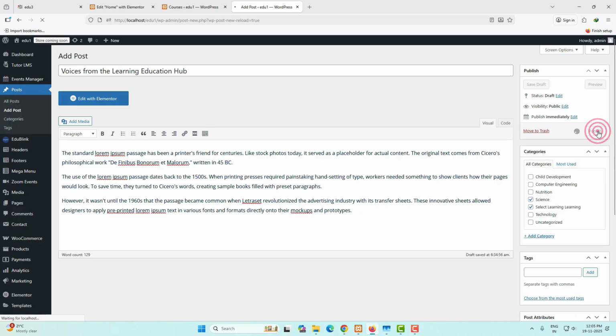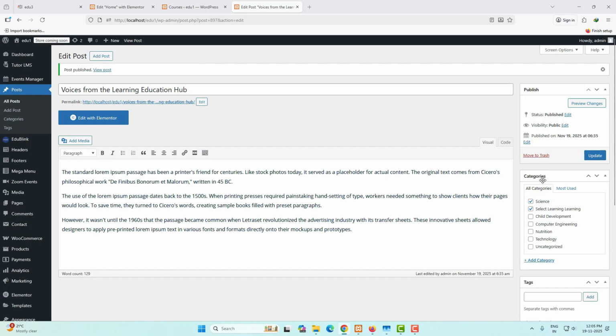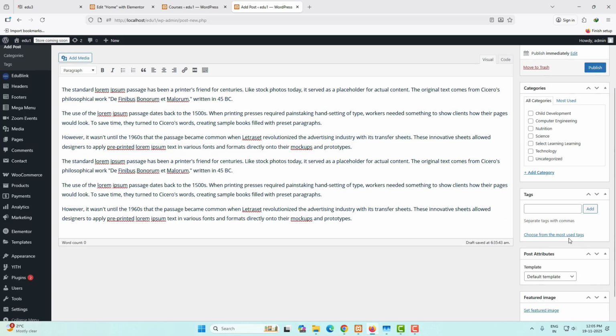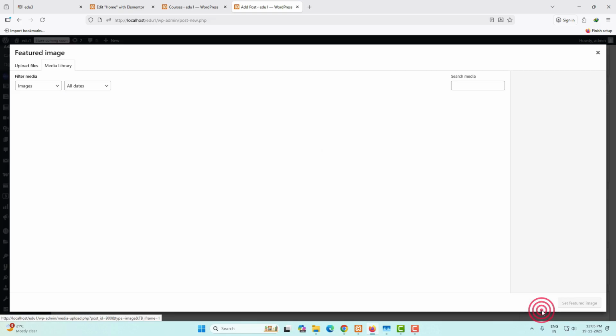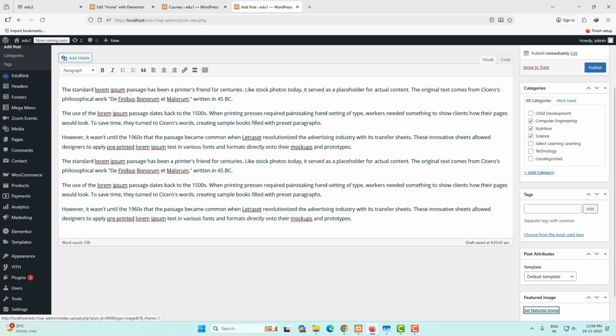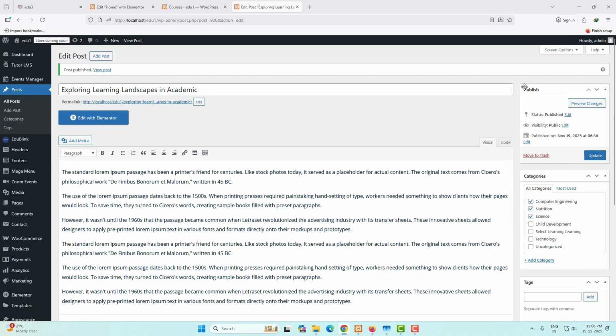After that I have to click on the publish option. Let me add two more posts, click on the add post option. So post title, after that the post content, next post category, after that click on this. I am choosing this image, click on set feature image, and after that I have to click on the publish option. Let me add the last post, click on the add post option.